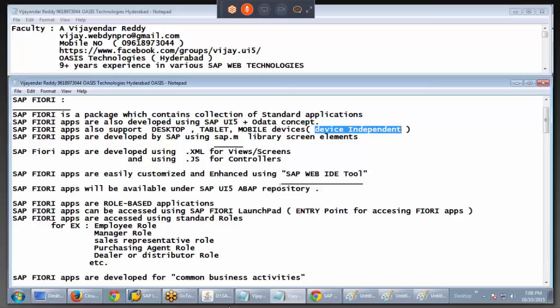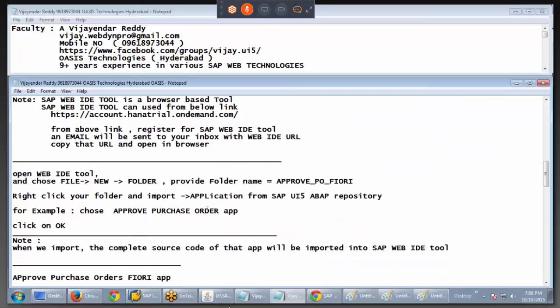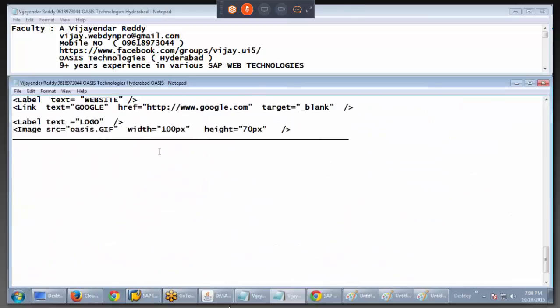Okay, so let me go with one more option here. What I want to do is, for example, I want to use a carousel. Requirement: add carousel in purchase order details screen or details view.